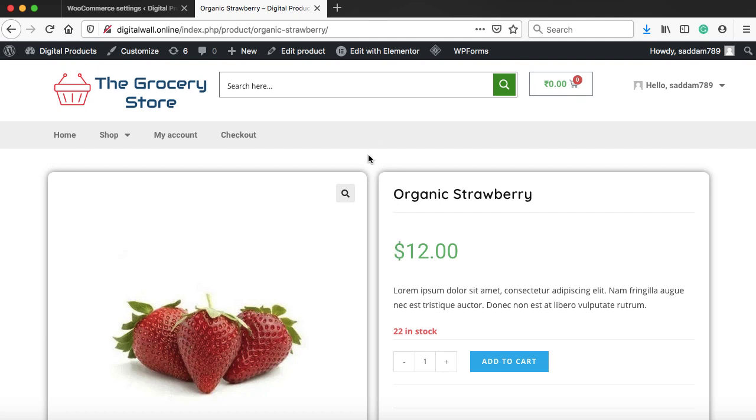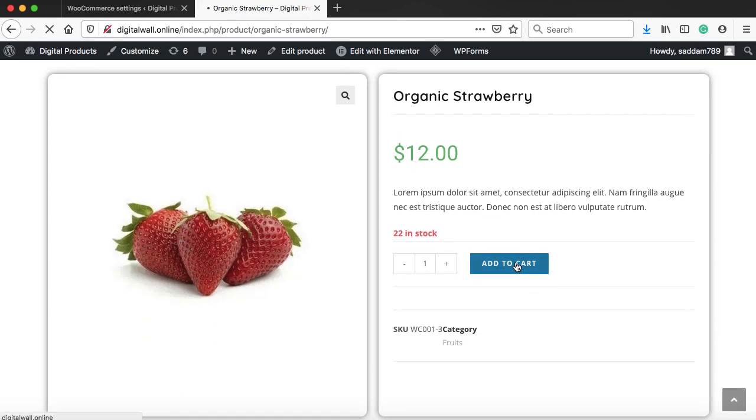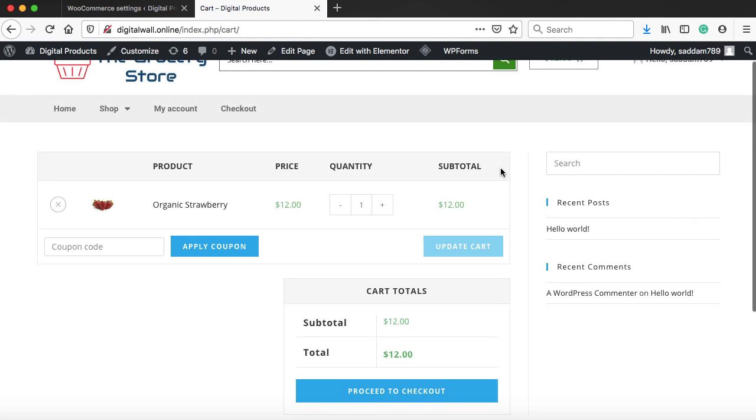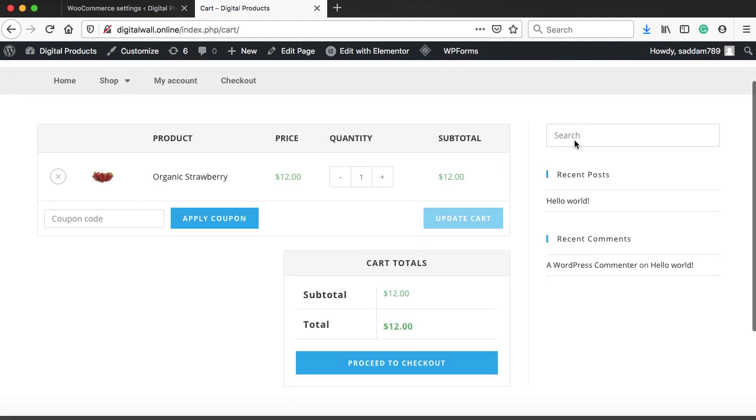Now let's go ahead and we can integrate the PayPal payment gateway into our website and the cash on delivery system. So right now if you add this product to the cart, let's click on view cart. So this is the cart page. Now this cart page also has the sidebar.